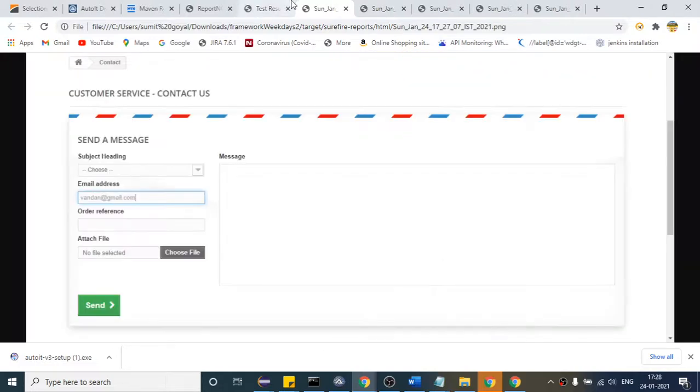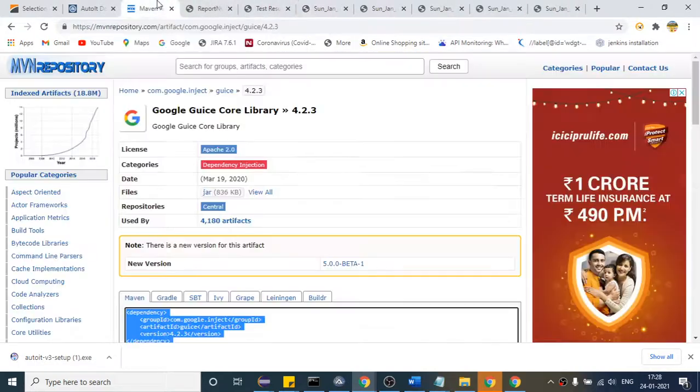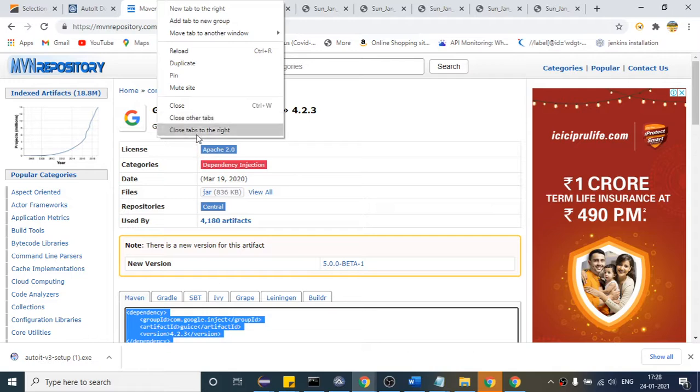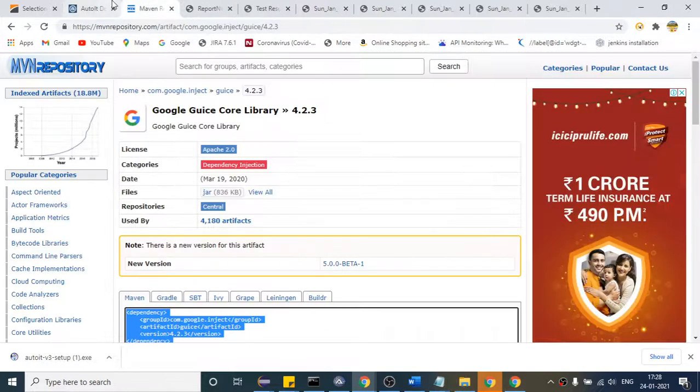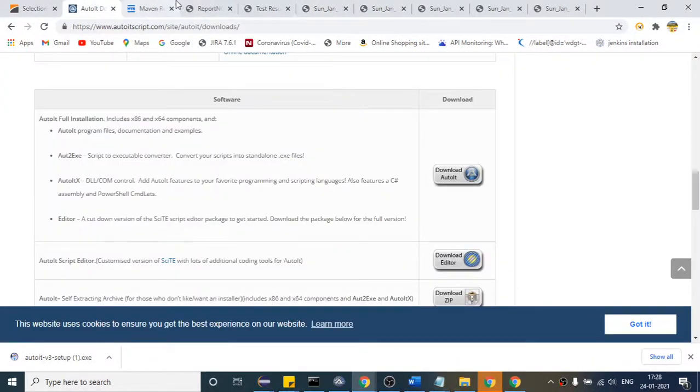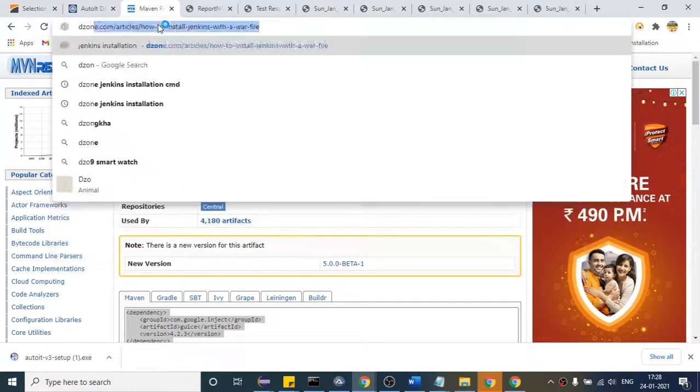So I think this part is clear to everyone. At the end of the lecture, I will also show you in debug mode how the code is working, right? But as of now, let us see Jenkins. Is it clear to everyone? Yes. Okay.